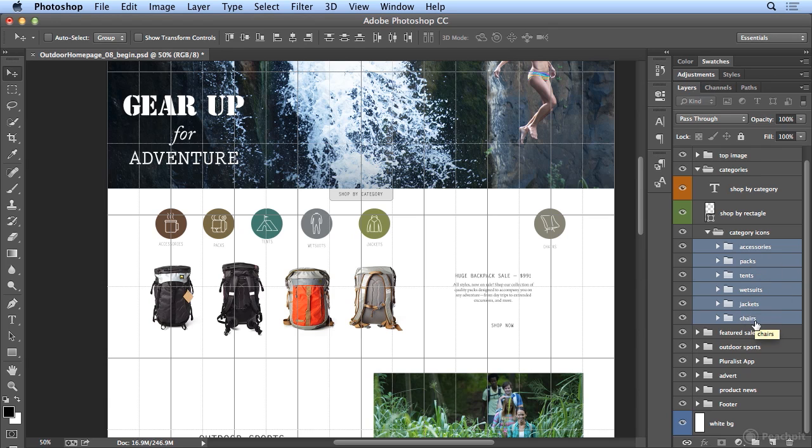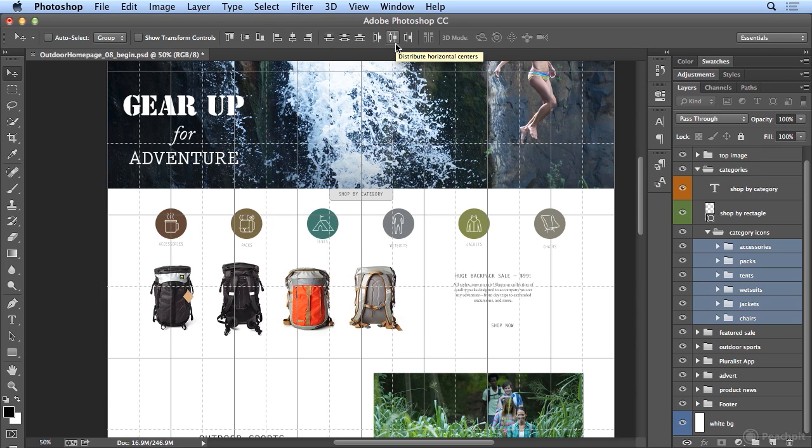Shift-click to select all the layers and align the top edges. Then distribute the horizontal centers. And it's centering from accessories to chairs, and I have a nice balanced layout. So I hope you've enjoyed building folder groups, aligning objects, the new options for rectangles and adjusting the rectangle radius.